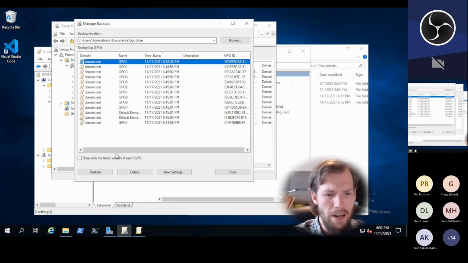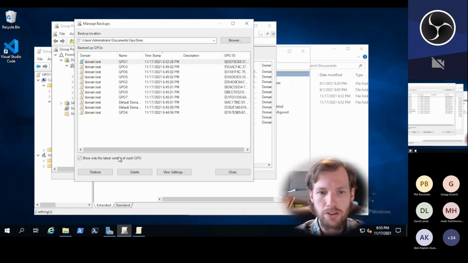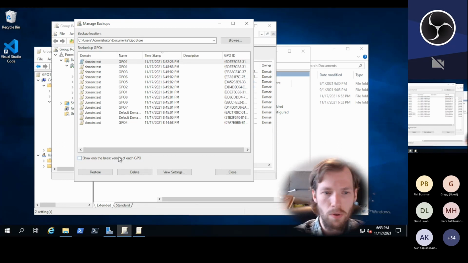I don't know how much people have used manage backups, but if you haven't, it's a pretty handy little tool. You have the checkbox of only show the latest for each group policy object that is in here, or you can view all of them. Really fun little thing.